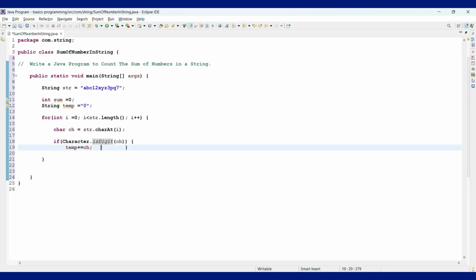Now, after getting the values inside of this temp, we also have to sum the values. So the next logic is, okay, now we also have to use else over here.